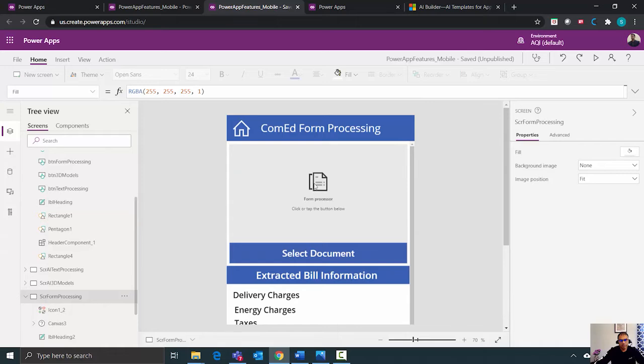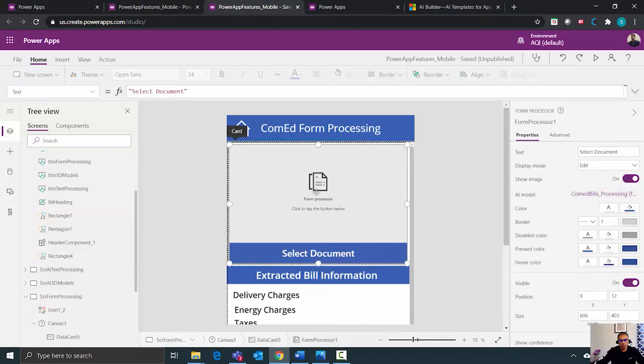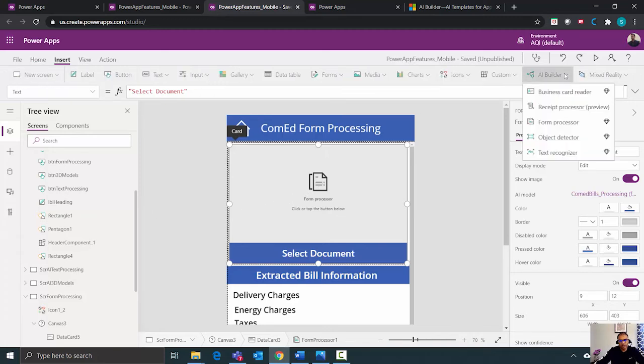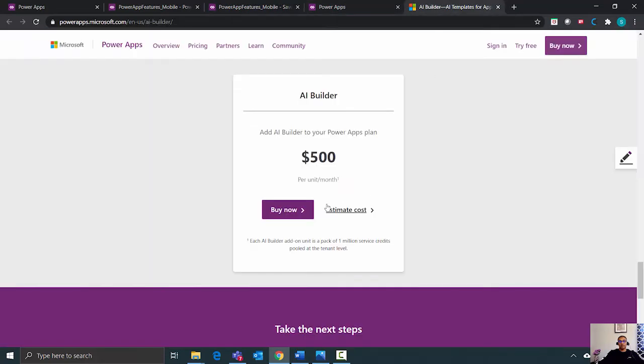So the power behind this is this control over here, which is the form processor. And this form processor component is basically coming from the AI component, the AI Builder. And the form processor is a premium connector. The licensing for AI Builder, I can actually show you that, is basically $500 per unit per month.